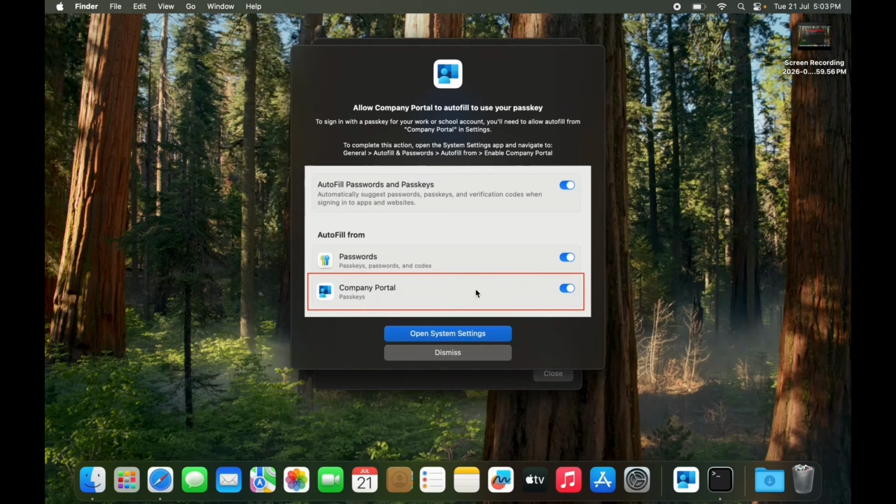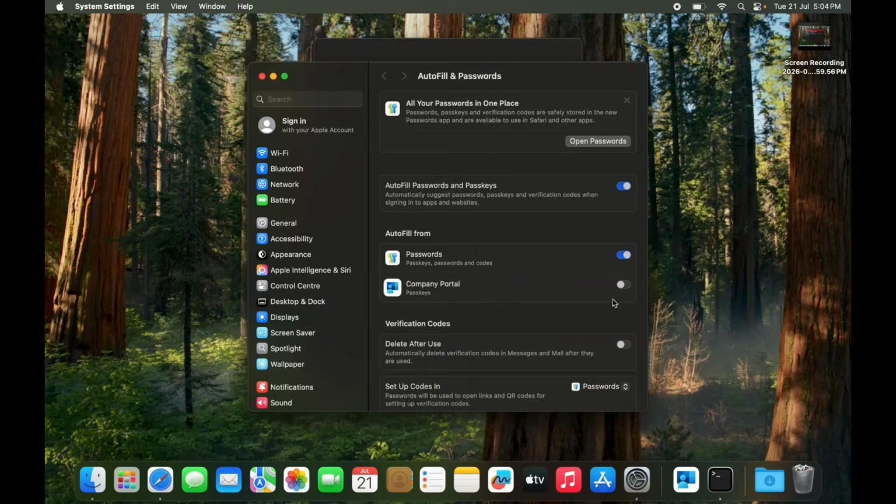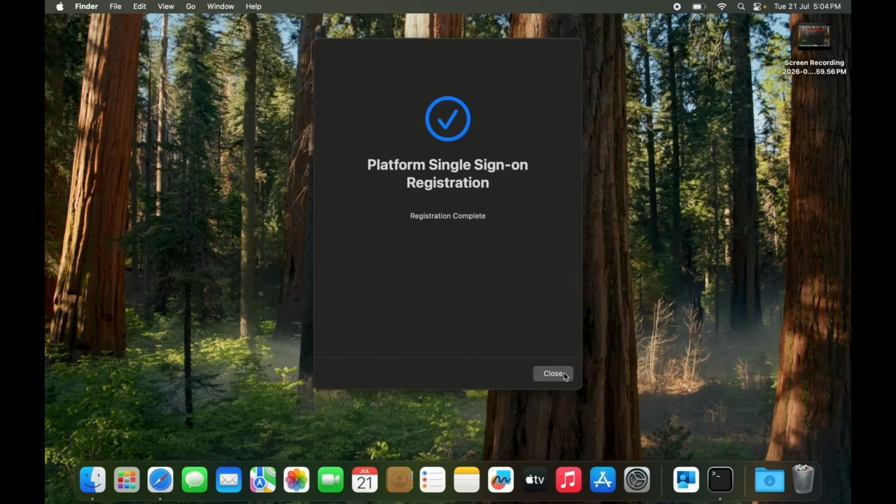And there you go. It wants us to open System Settings and toggle the autofill option for Company Portal, which is, it wants me to go over here and toggle this. I am not going to do that. So we are emulating a scene wherein the end user goes through the PSSO registration of the device when secure enclave is in the picture. However, he does not do the toggle. Therefore, he is not going to get the complete PSSO experience in all the browsers and all the applications. So I'm just going to close it.